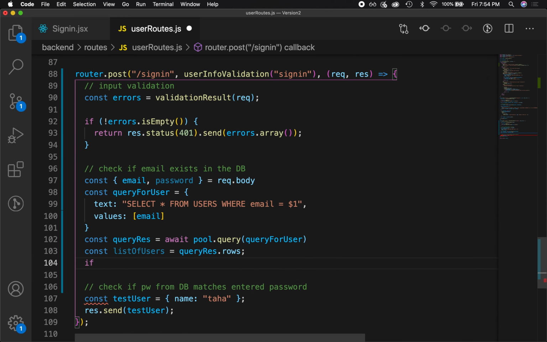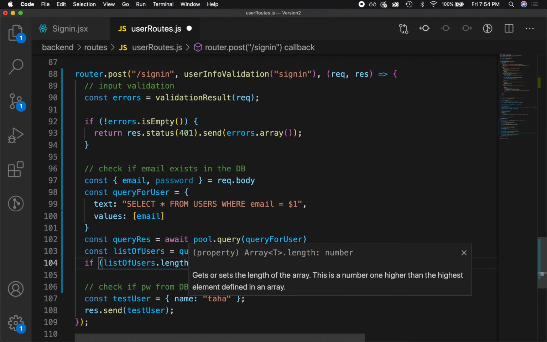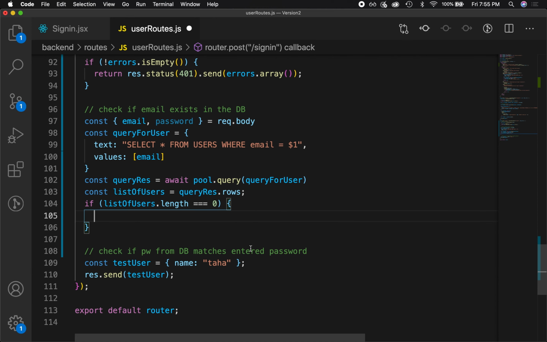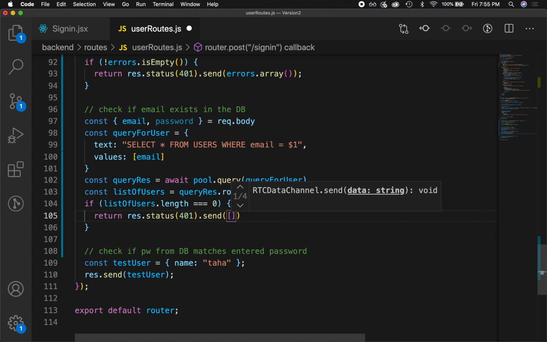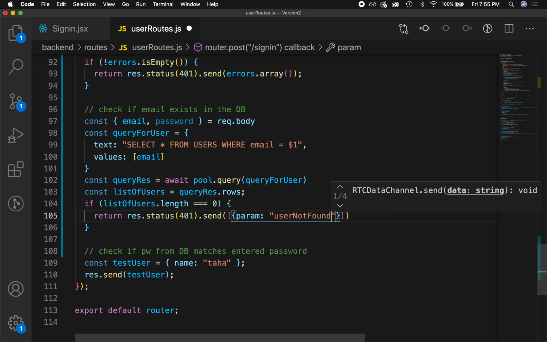And if list of users dot length is 0, then we want to return an error because the user doesn't exist in our system. So we're going to return res.status, because we're setting the status code to 401, which is an error code. And then .send, this is the actual error message that we're going to send. It's going to be inside of an array, and the object is going to have a parameter that specifies what this error is for. And this is for user not found. And the message that we want to display for this is incorrect email or password.